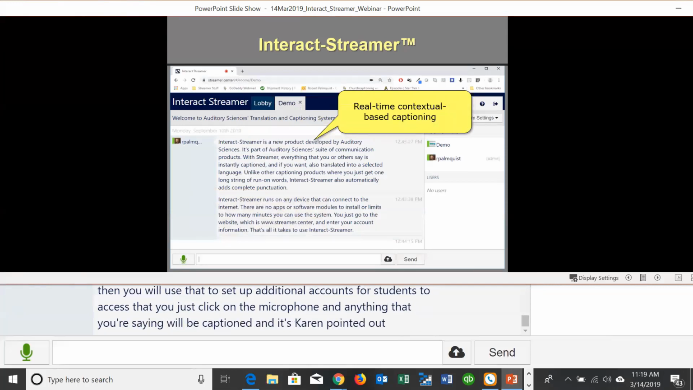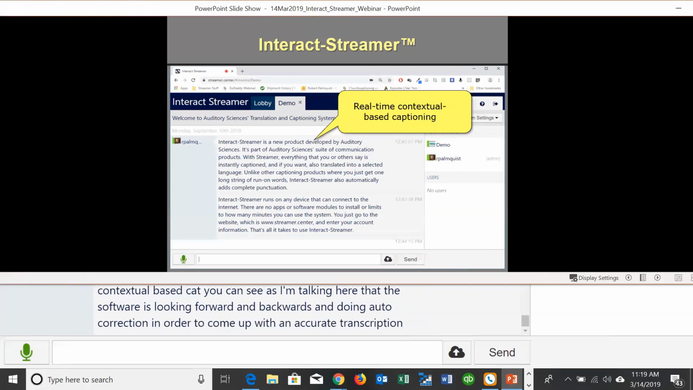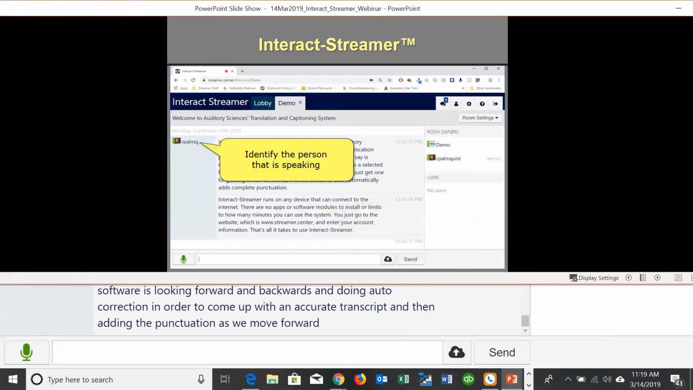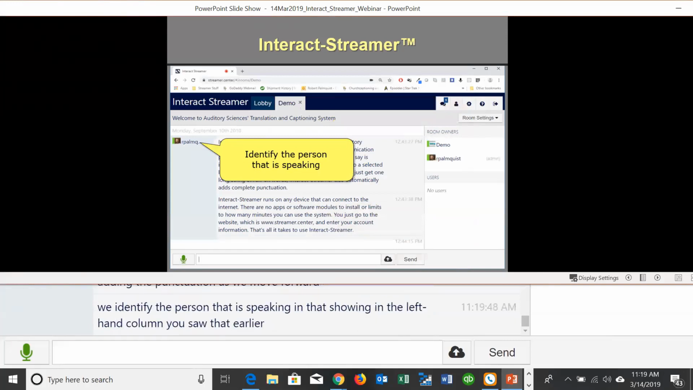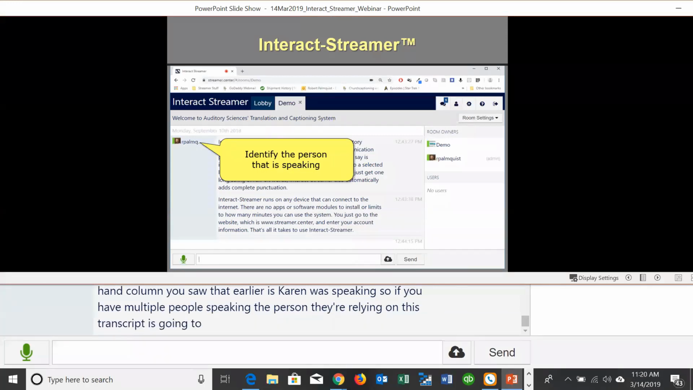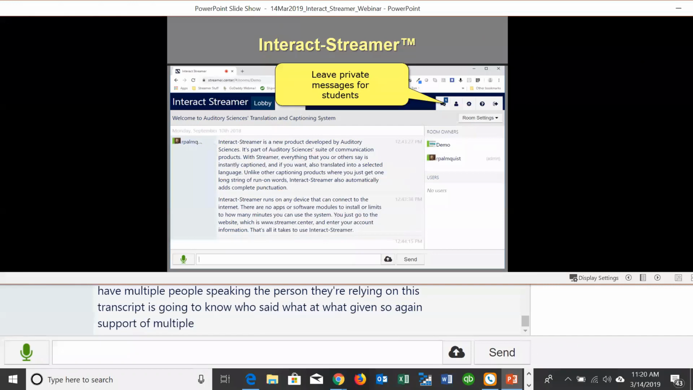And as Karen pointed out, it is contextual-based captioning. You can see as I'm talking here that the software is looking forward and backwards and doing auto correction in order to come up with an accurate transcript, and then adding the punctuation as we move forward. We identify the person that is speaking, and that's shown in the left-hand column. You saw that earlier as Karen was speaking. So if you have multiple people speaking, the person relying on this transcript is going to know who said what at what given time. So again, support of multiple speakers.